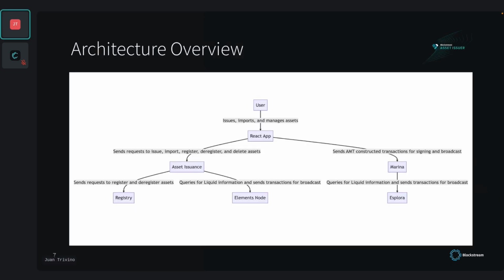So here is a bit of the architecture of what I'll present today. Our tool is a non-custodial asset issuer composed of a React app, which is the touch point for the user and translates the user request. This React app talks to an asset issuance service that coordinates asset issuance from our Elements node. It also interacts with the asset registry on behalf of the user. The asset registry is the place where we store the metadata for the issued assets.